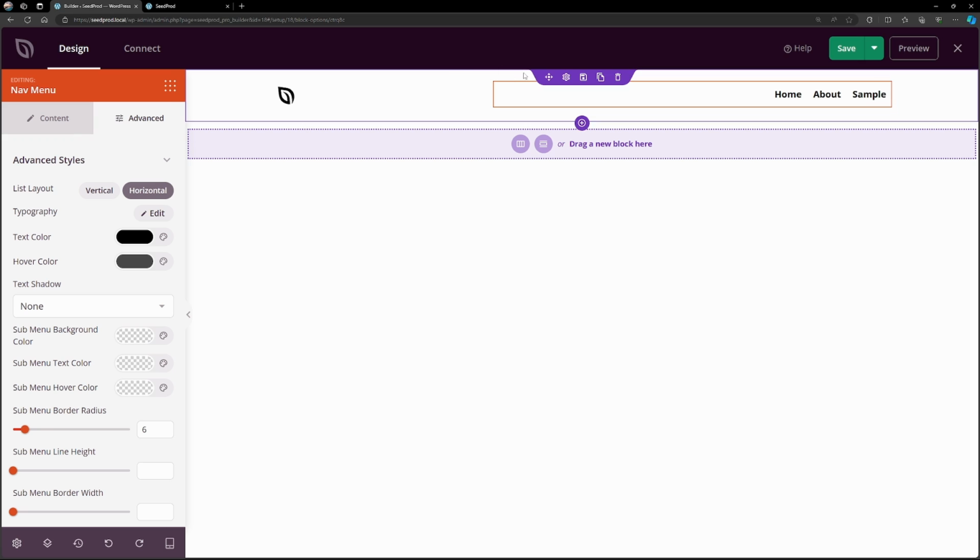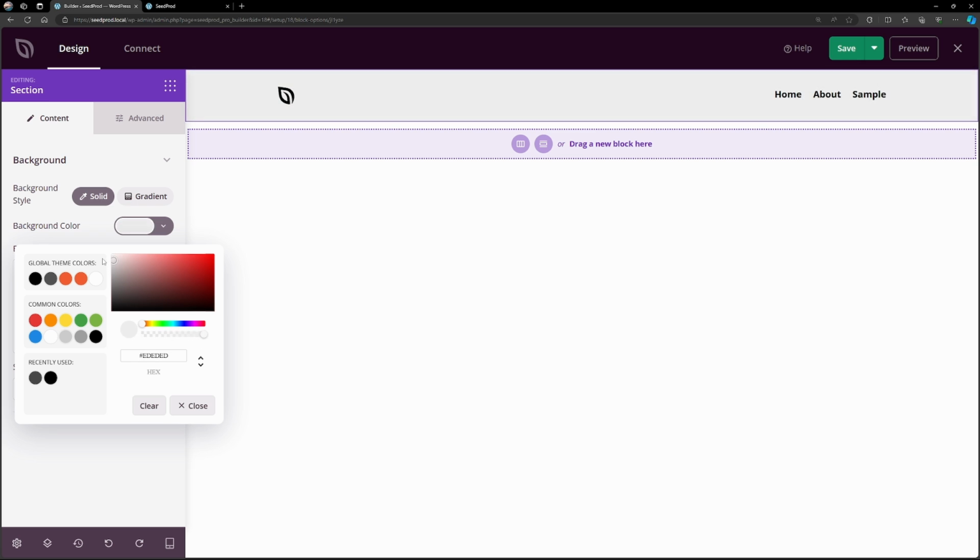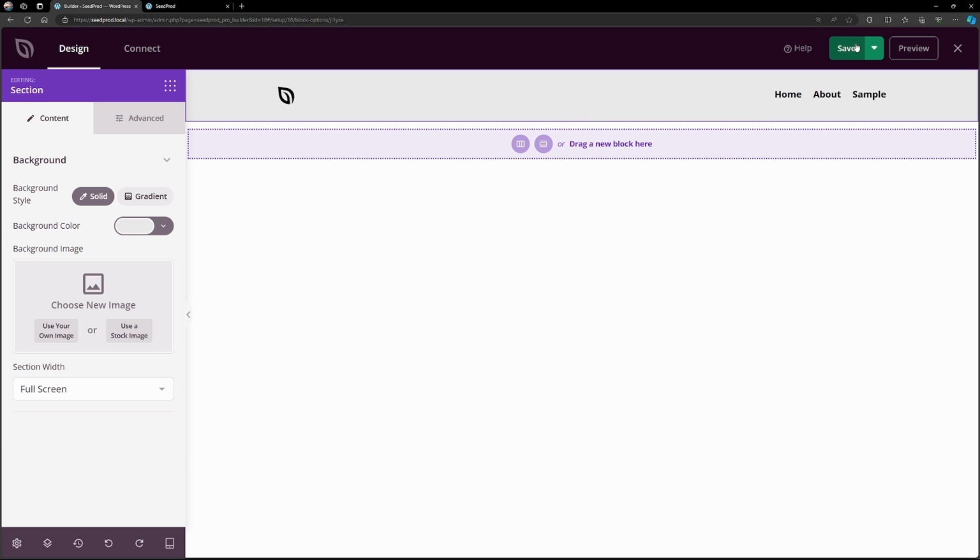Great. And then lastly, we had the section background color. There was a little bit of a gray there. So let's go to section settings and just change this to a light gray. Right about there is fine. Go ahead and save this, and this is good enough to use, and we'll X out of here.